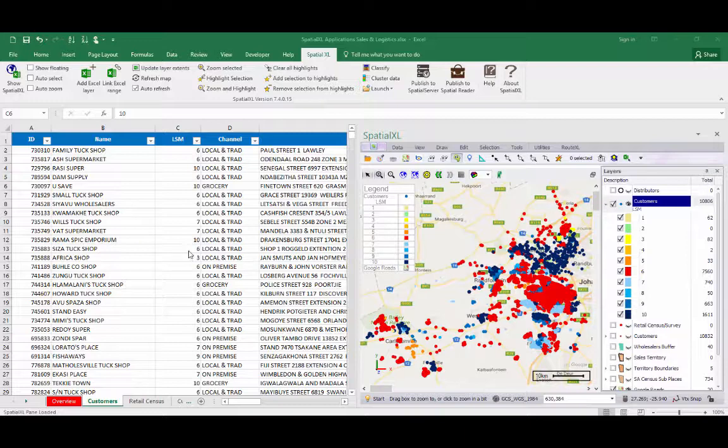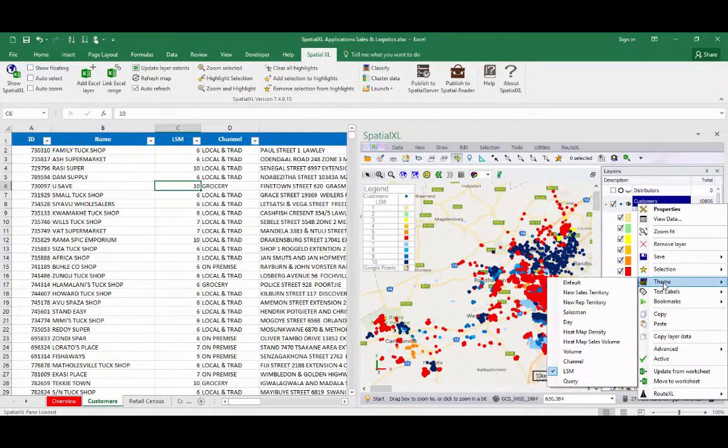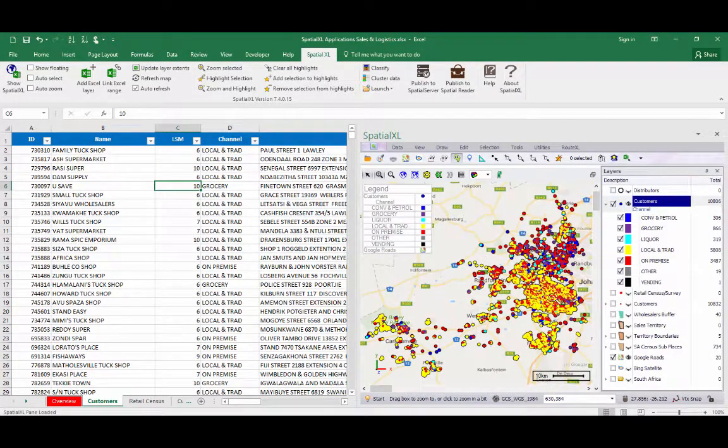We could also bring in further data such as competitor or channel type data, which we can also display on the map. And this can be used to further enhance our LSM pricing strategy. The same principles can be applied whether using a channel, competitor, or any other type of pricing strategy.